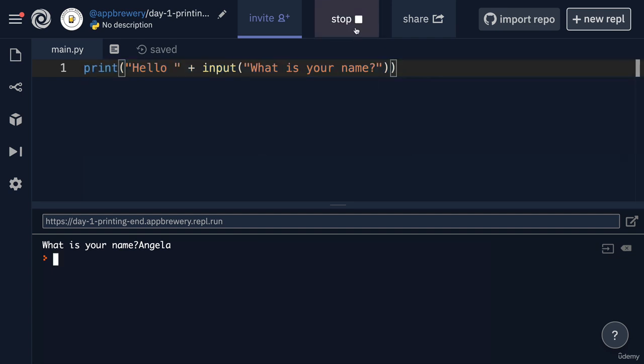And now when I run my code, what happens is it asks me, what is your name? So I'll write my name. And then when I hit enter, this part is replaced by Angela, and it gets concatenated to the word hello, and the entire thing gets printed out down here.